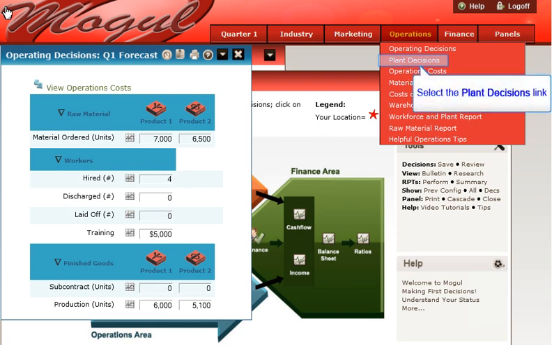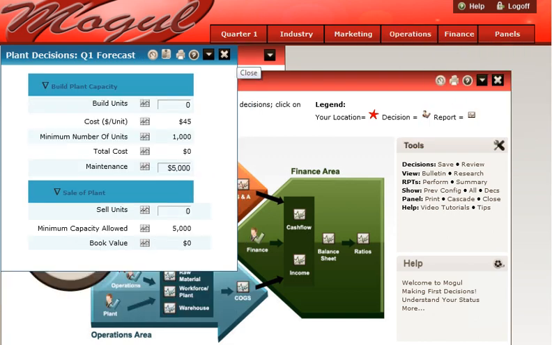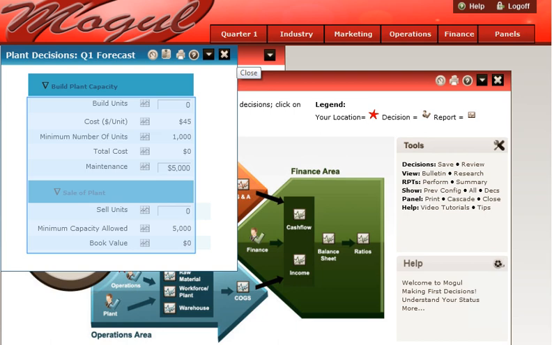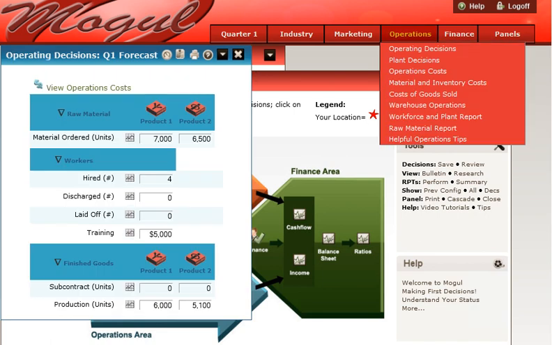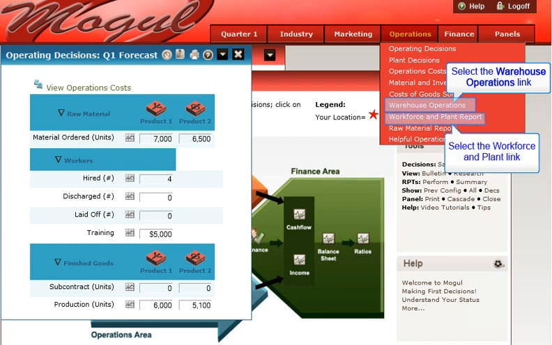One deals with materials, production workers, units produced, or subcontracted. The other panel, which I'll display now, focuses on the physical plant where you manufacture your product. In this tutorial, we will start with the Operations Decisions panel. To know what decisions to enter on this panel, we need the information provided on the warehouse operations and workforce and plant reports, so I will open those two now.